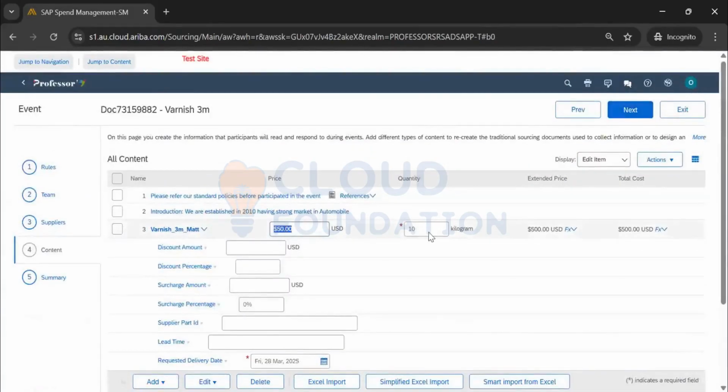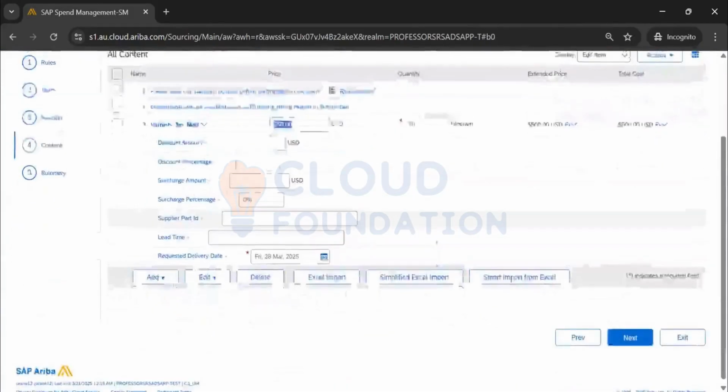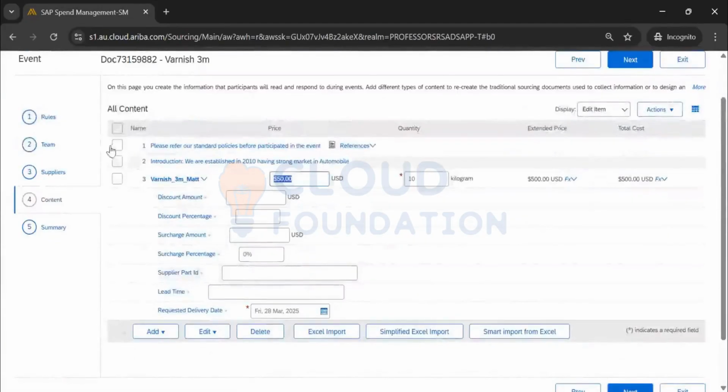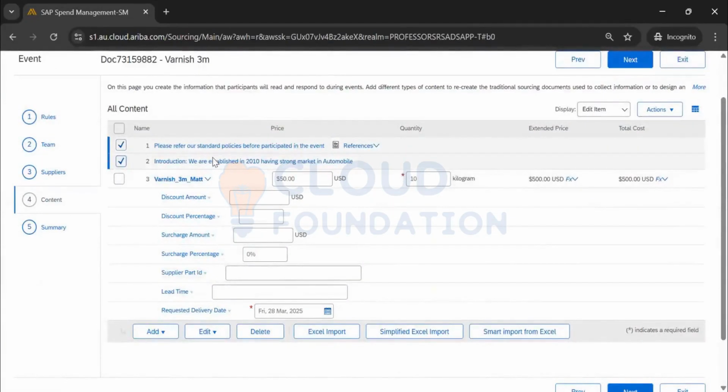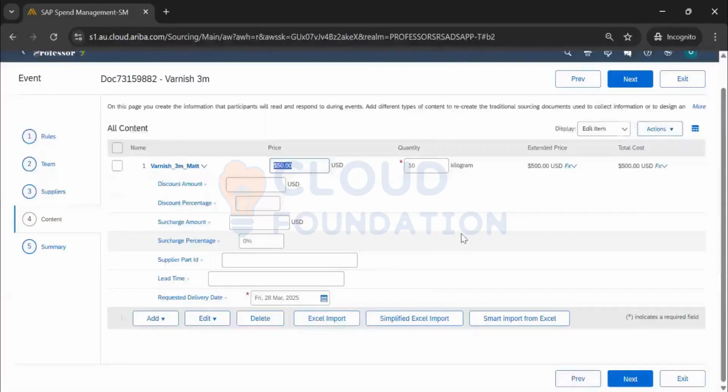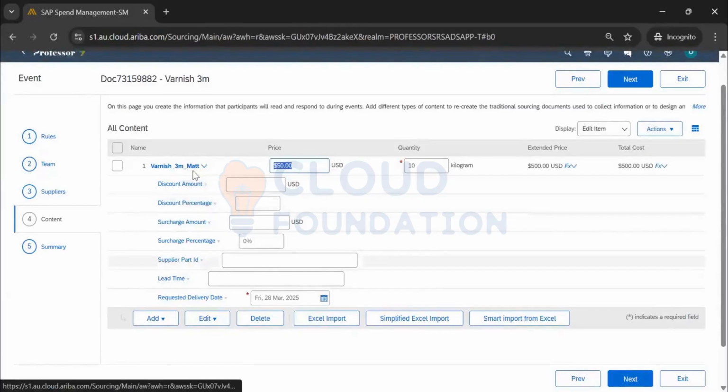Here I have added, if you remember, $50 and 10 kilogram, and all this is coming from your sourcing request. So I am going to remove these 2 items which are coming from the template. Please refer to our standard policies, which is not required, but the first time it applies, I only want to use it. So I'm going to remove it. I'm keeping only the line item detail. Even if you don't want any of these things, you can click on action, edit and make the changes. For time being, let it be as it is. So 50 and 10, click on next.